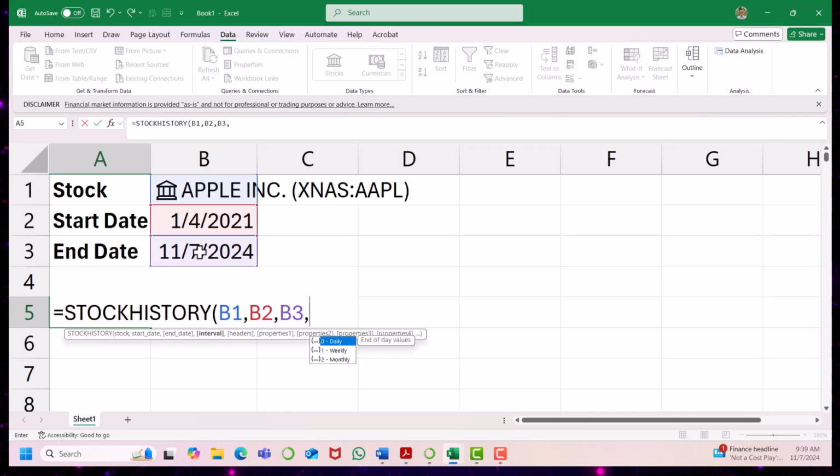And then a couple of parameters related to the appearance of the data set. The first one is the frequency. What is the frequency of our data set? Is it daily, weekly, or monthly? I will be using daily. That's why I picked 0. The other one is if we want titles in the columns. I want to see the instrument identifier with the column name, so it's going to be 2, comma.